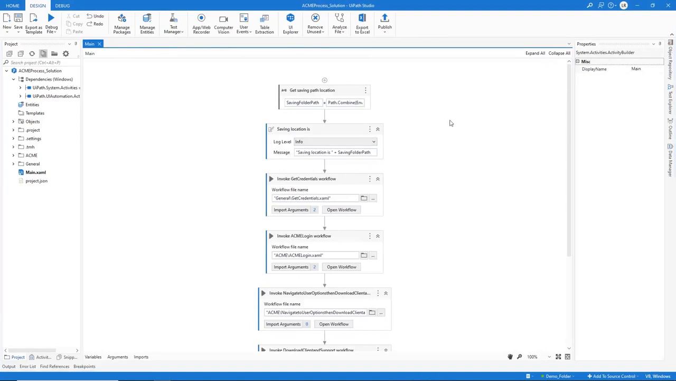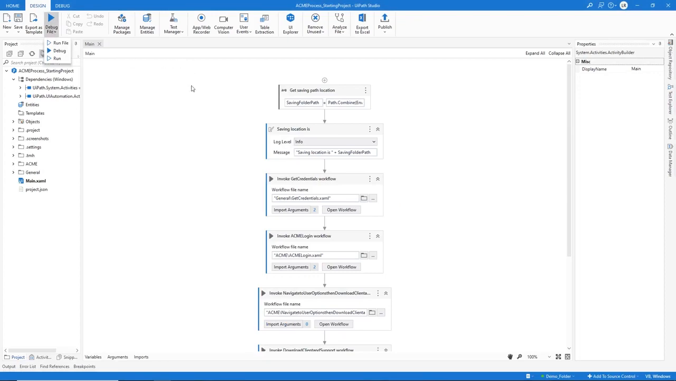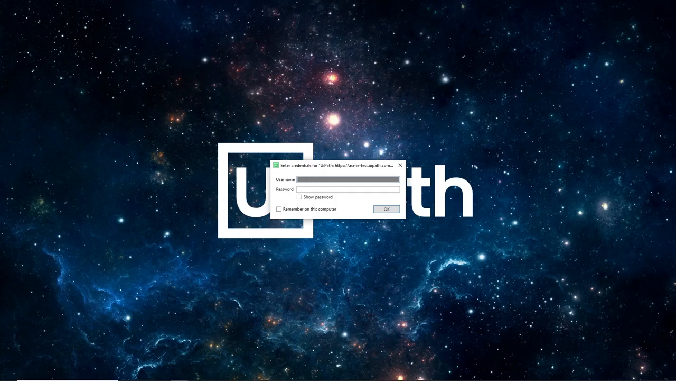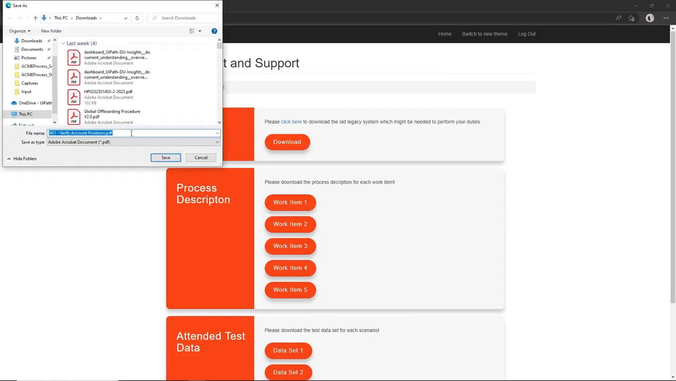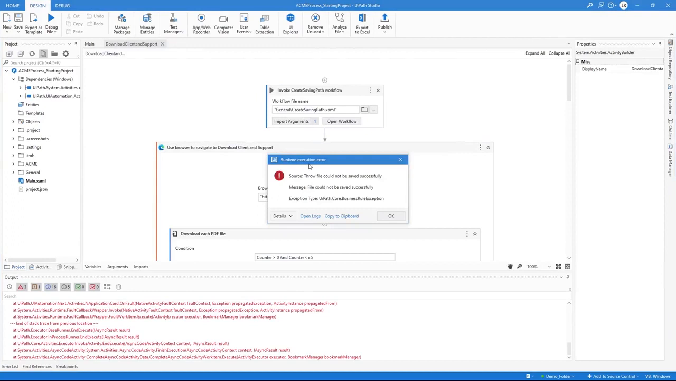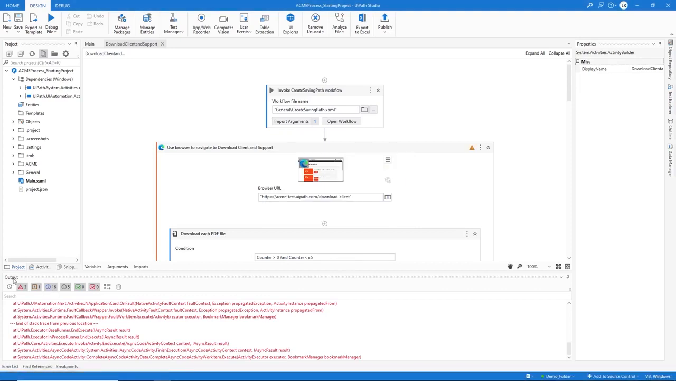Great, now comes the fun part. We've modified the initial project to generate all of the different log levels that we might receive. Let's run it once again, quickly. Okay, the throw activity lets us know that the file couldn't be saved successfully. We'll understand why in a minute. For now, let's click OK and check the output panel to see the logs of the execution.